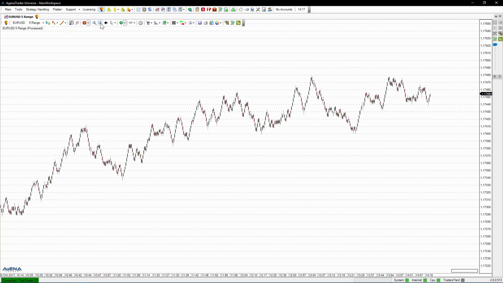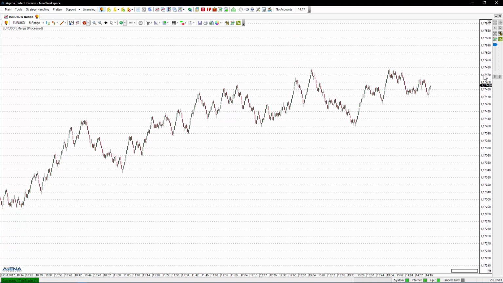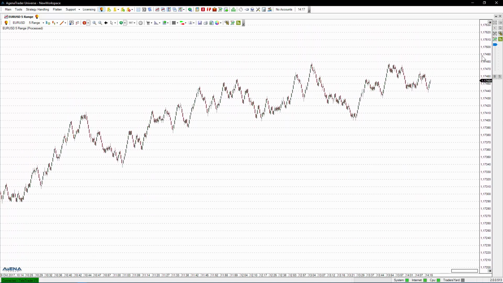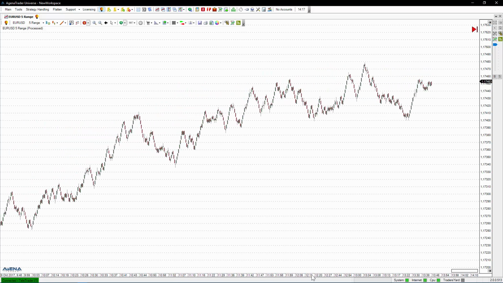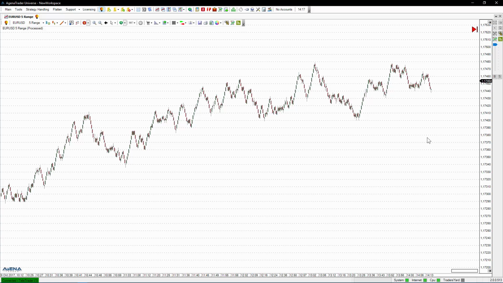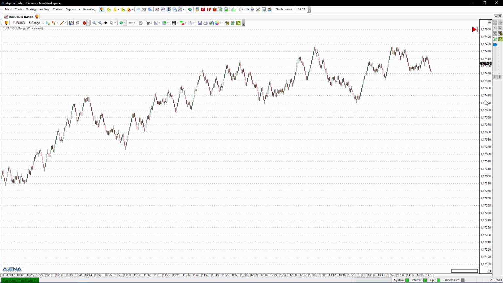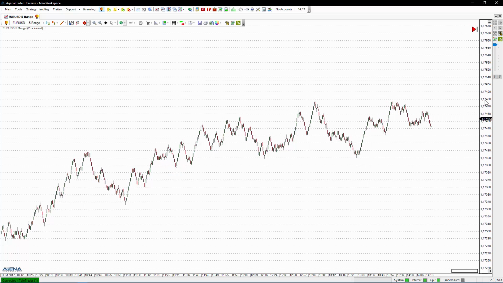If I move my mouse pointer to the right side of a chart, in the price axis, I can click the left mouse button and drag and drop it down, or scroll up and scroll down in this way. The same thing works for the time axis at the very bottom, to the left and the right. If I keep my mouse pointer inside the price and time axis and scroll up and down with the mouse wheel, I can do the same again.